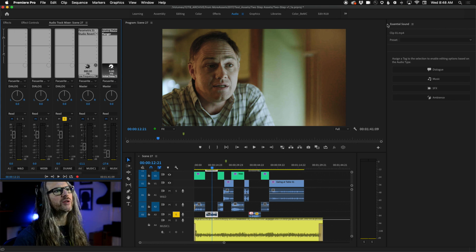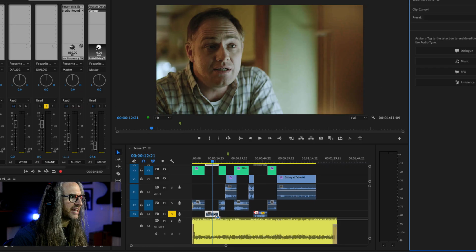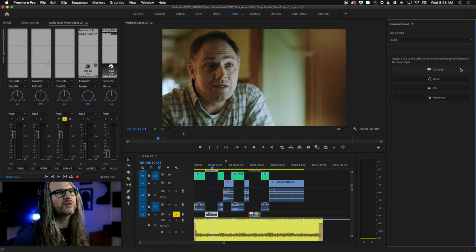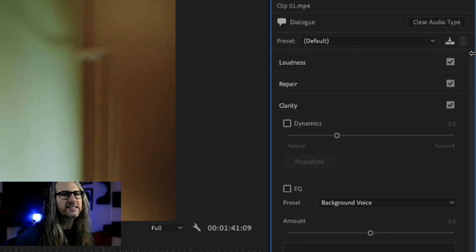So first thing we're going to do is with Essential Sound Panel here, I got my clip selected down here, and I'm going to tell Essential Sound that this is dialogue. And when I do that, it's now going to reveal to me a whole series of effects and filters that I would commonly use to process dialogue.